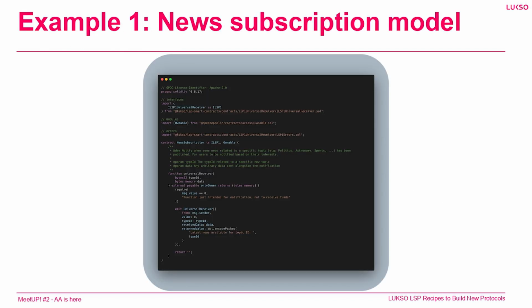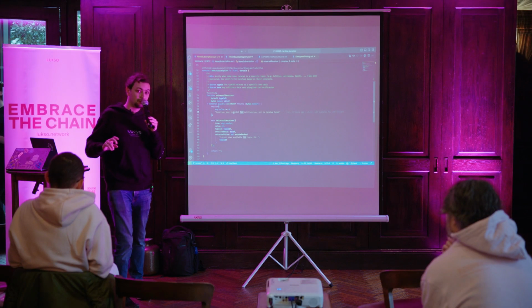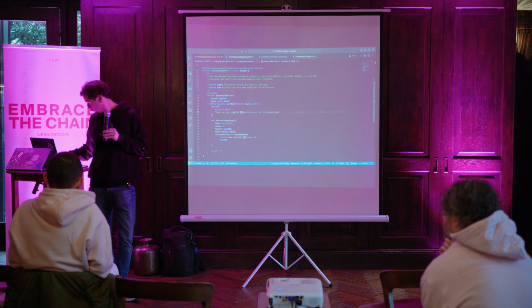So I'm just going to move to VS Code because the slides don't display properly. Can everyone see? Yeah.